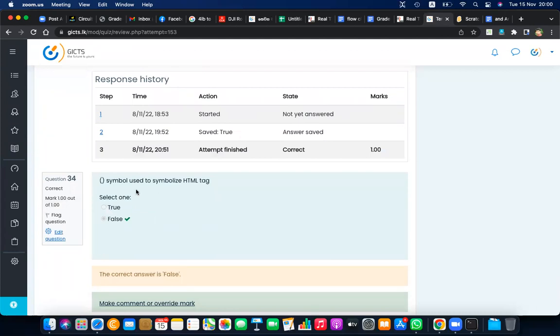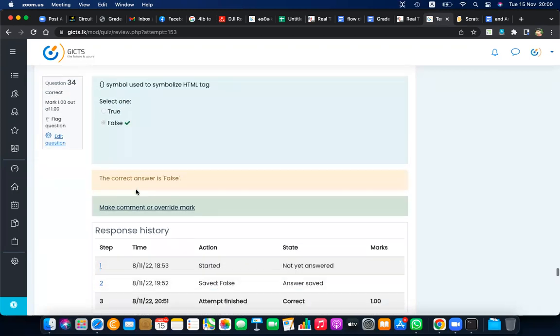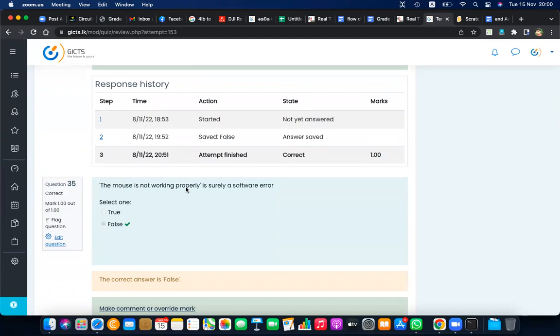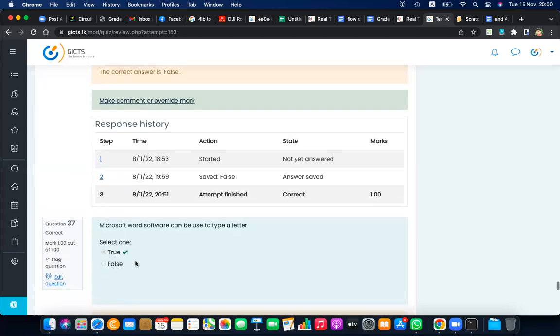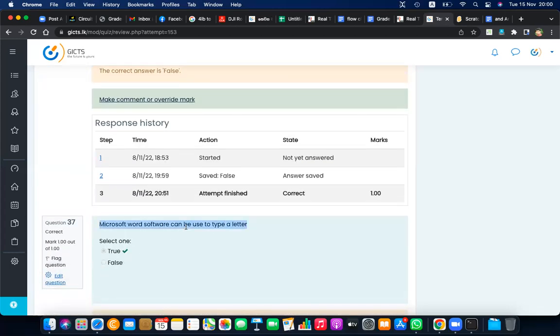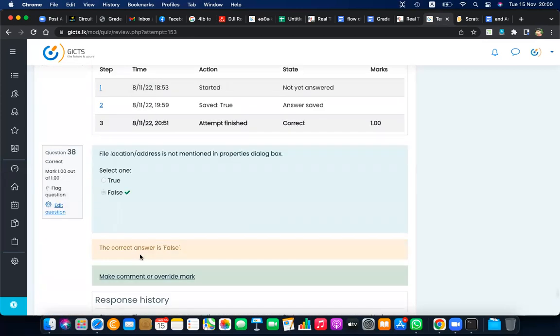Parenthesis brackets are used for the HTML tag. No, it's less than, greater than marks. The mouse is not working properly, it's usually a software error. Cannot say that. It's false. It can be a hardware error too. By using a tablet computer, it can't be connected to the internet. Why not? The tablet can be used to connect to the internet. False. Microsoft Word software can be used to type a letter. Yes, that's a silly small question.